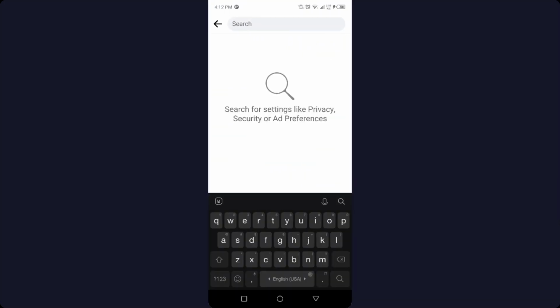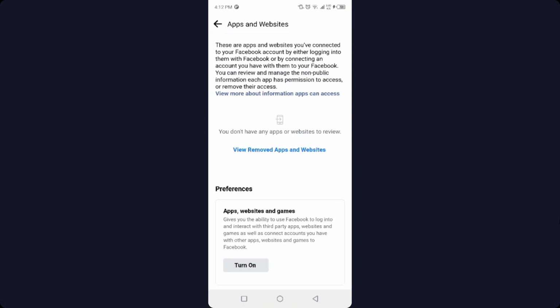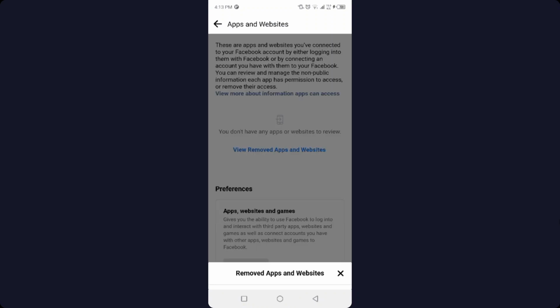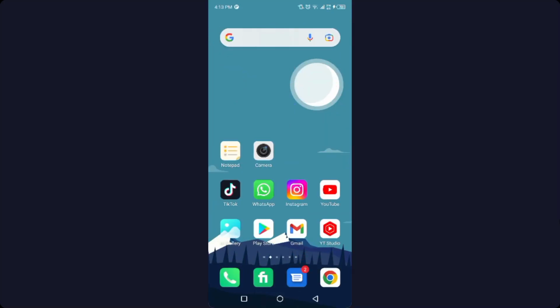And then you need to click on settings and search in the top for apps and website, like I am doing, and here you will find any app that is connected to your Facebook account. Once you click on that, you will easily find your user ID by clicking on any app. So currently there is no app connected with my Facebook, but by following this step you can easily find Facebook user ID.